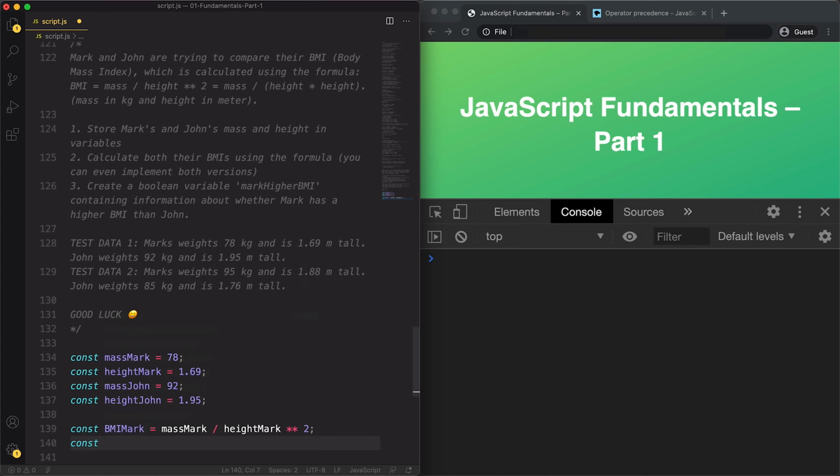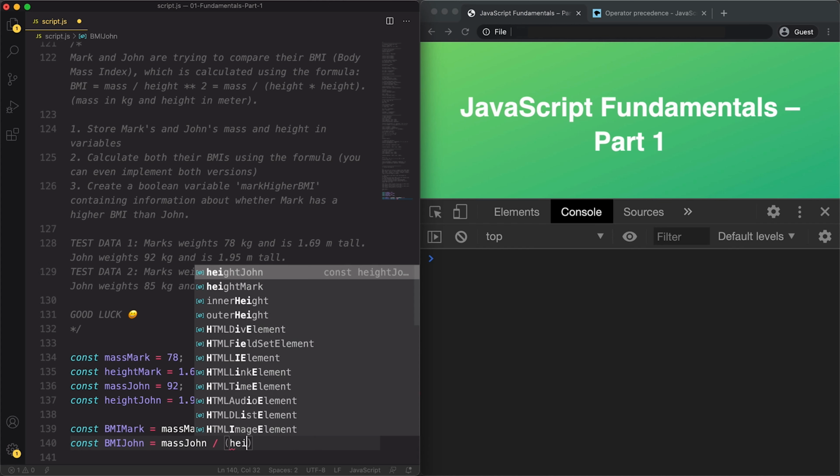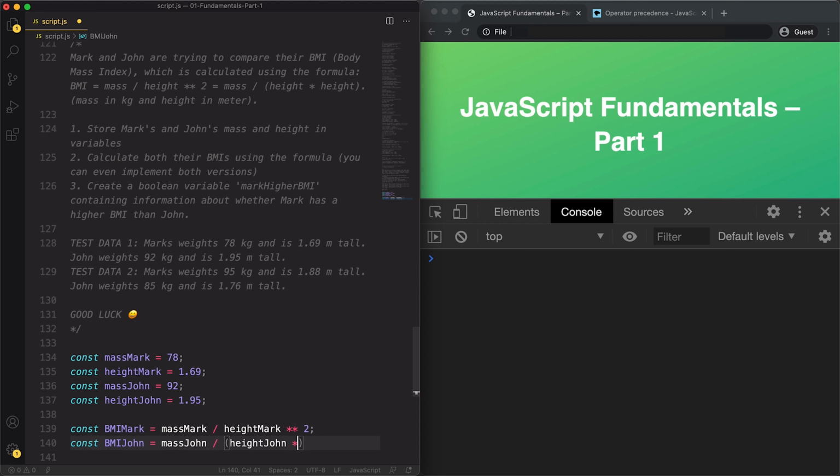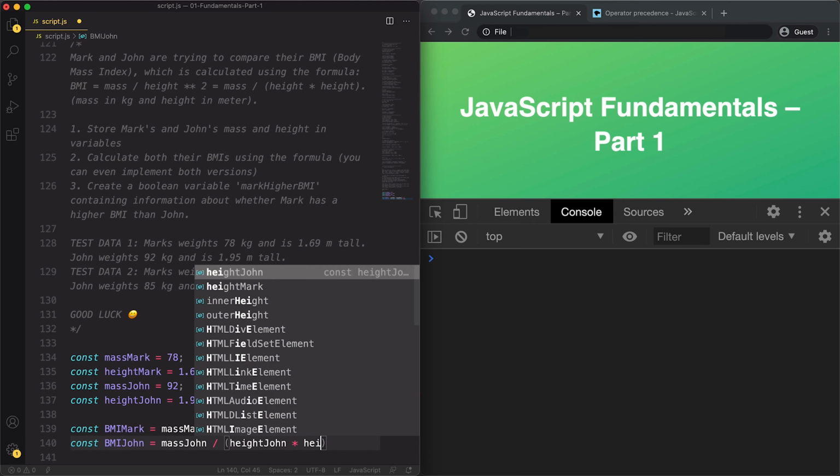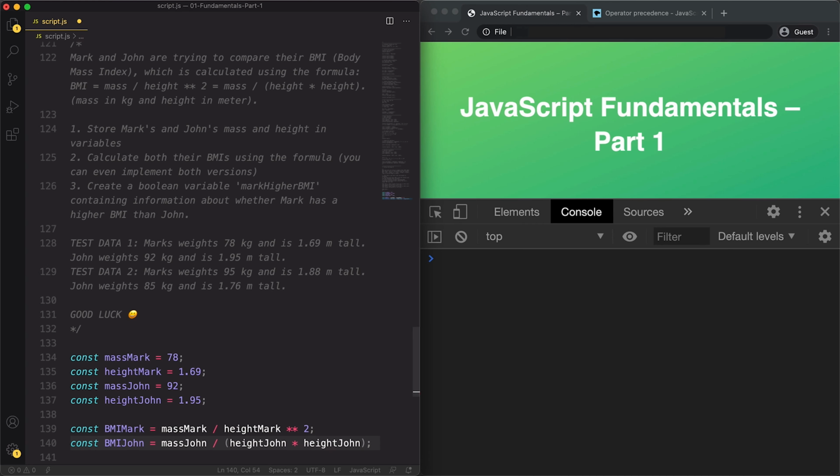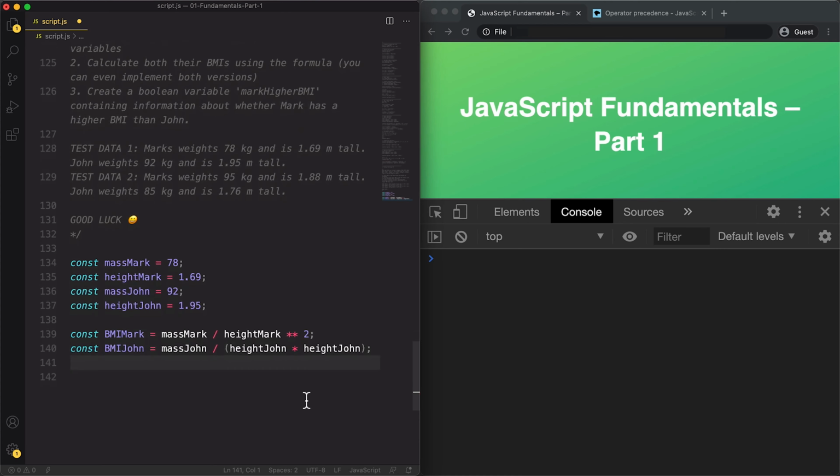And then the BMI of John. So that's mass John. And this time let's actually use the other formula. So this one here. So we're going to use height John times height John again. Okay? And now let's log both of them to the console here.